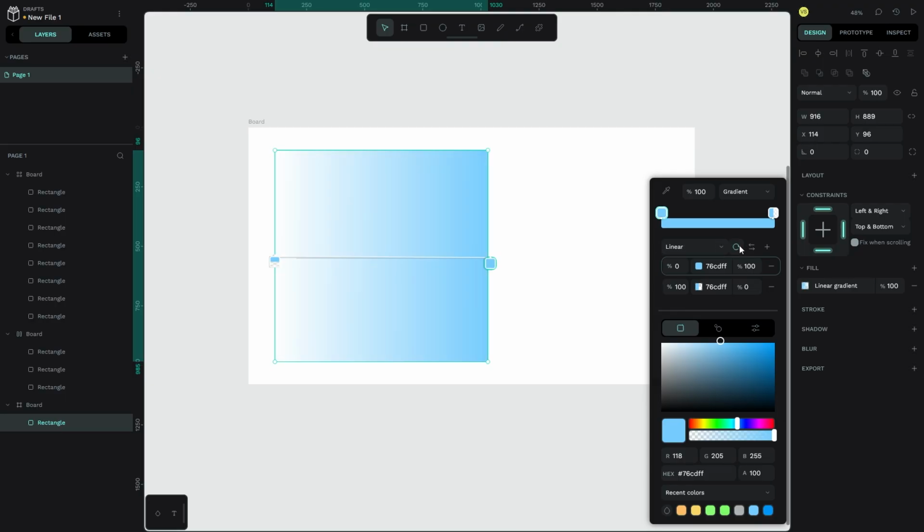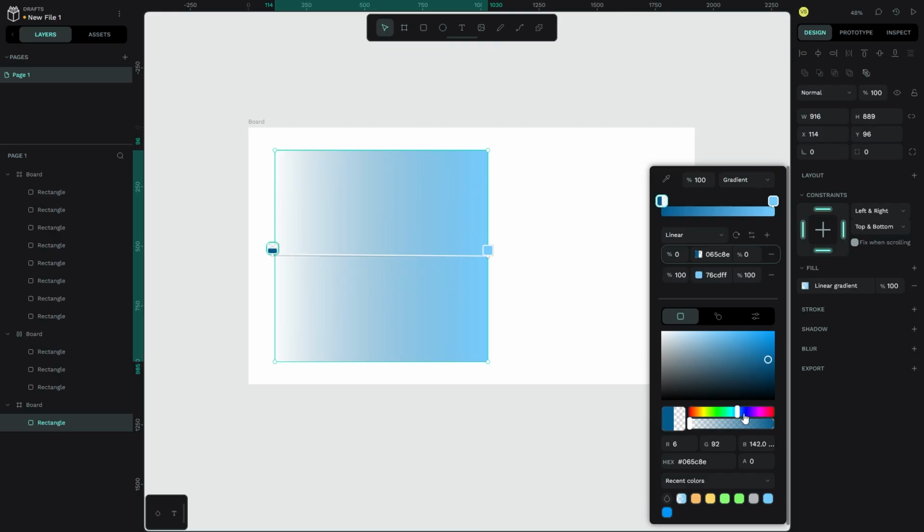It can change its directions by rotating. You can also swap the positions of the colors. You can change these individual colors, and this is exactly the same as the way we use this in Figma. If you're not familiar with Figma, we have the complete Figma crash course right up here in the top cards.